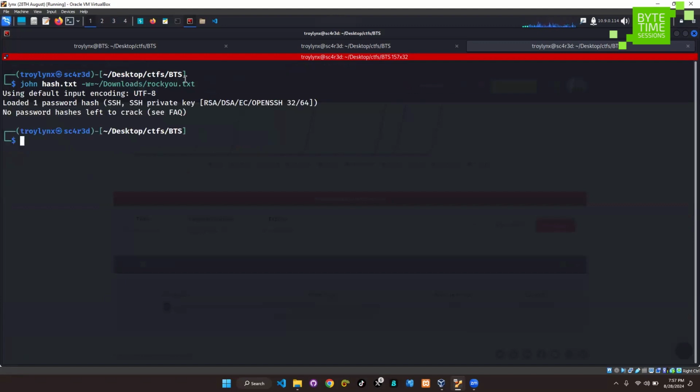So I can use John now on this. I'm using John on the hash.txt, and I'm specifying a word list to be rockyou.txt. And I hit enter. Now it tells me that there is no password hash left to crack. I think it's because it has already been cracked. So what I can do is John, I think it doesn't work this way. So just john hash.txt, and then you add the show, because it's already done it.